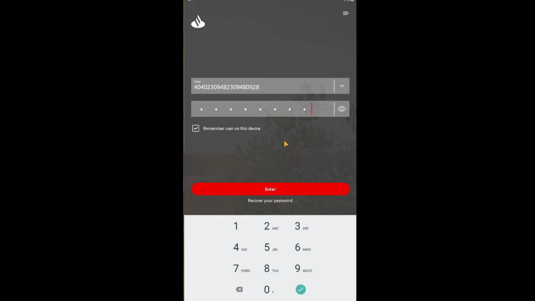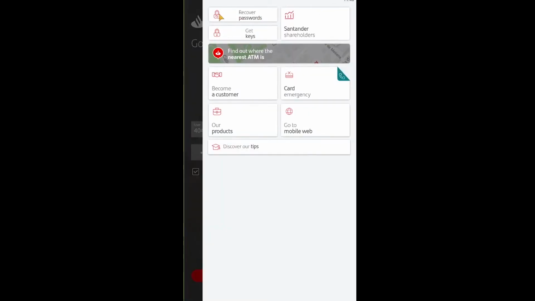And if you want to check out more information, you can click on this three-line icon at the top right corner of your screen. It's going to show you other information like helping you recover your password and get your keys as well. And it also helps you find Santander Bank's ATM near you. And if you have not yet signed up, you can become a customer as well. And if you want a card, you can call them and get yourself a card as well. You can check out their other products as well as go to their mobile web. And you can discover some tips as well over here.